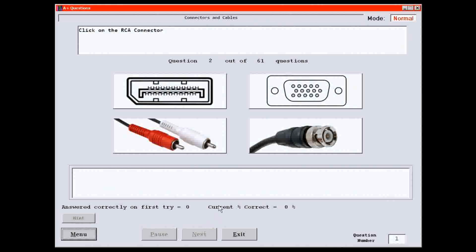Let's try one more. The RCA. We know these are the RCA. You can click on the other ones to see what they are, the BNC, etc.